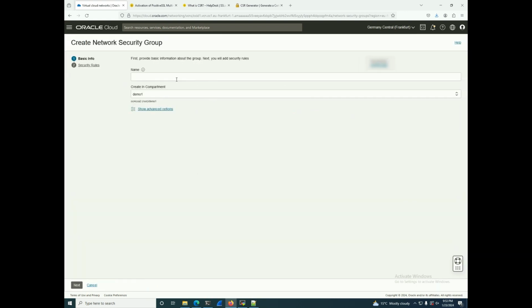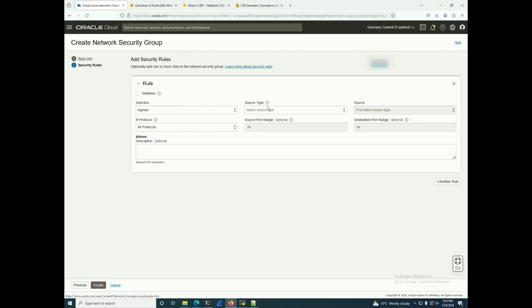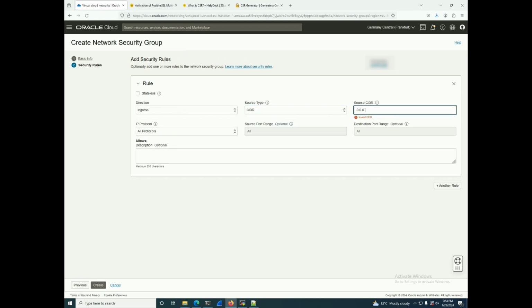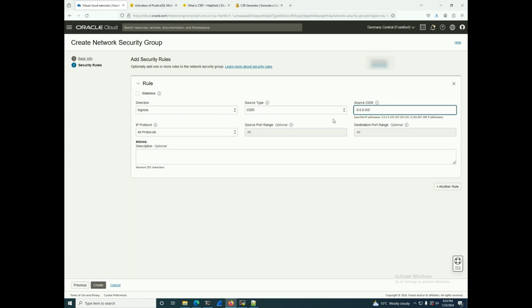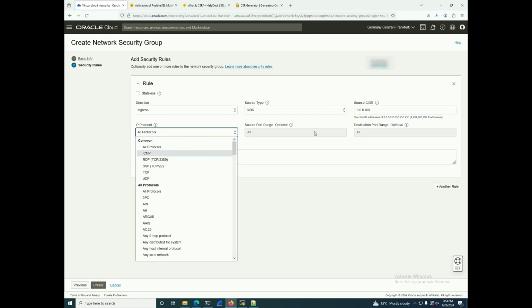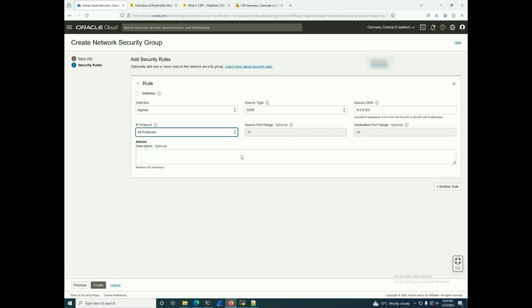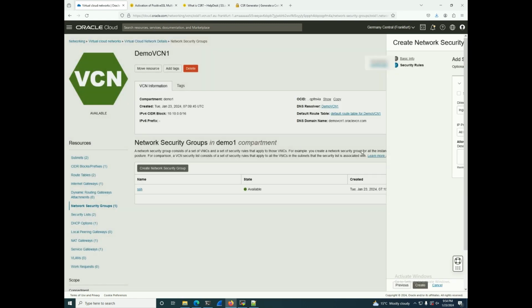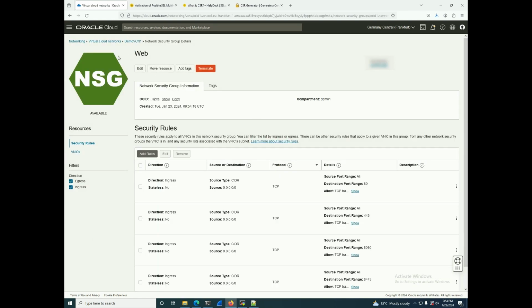Let me create another network security group and I'm going to name it web. I'll press next now. I will allow access from all the CIDRs from the internet, 0.0.0.0/0, and the ports should be manual ports. So I'm going to put TCP, port 80, port 443, maybe 80 and 8443. So if they are going to be created on this machine, I'll have everything in this network security group. Now I'll go back to networking.